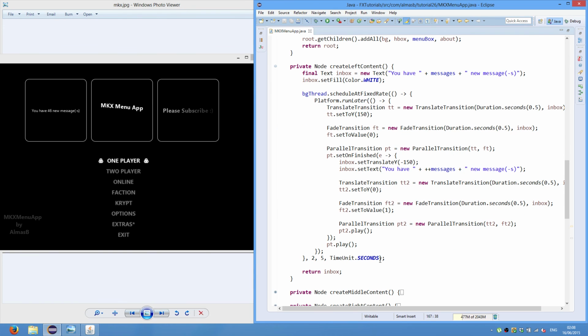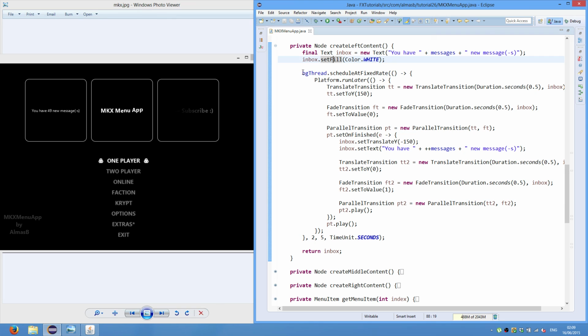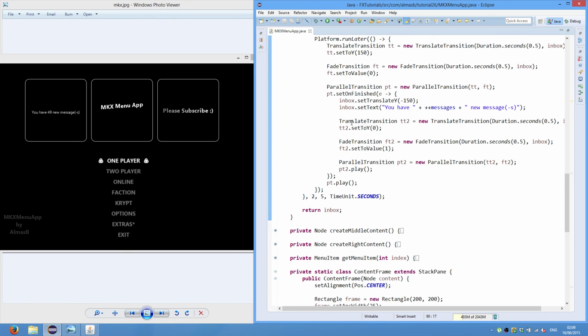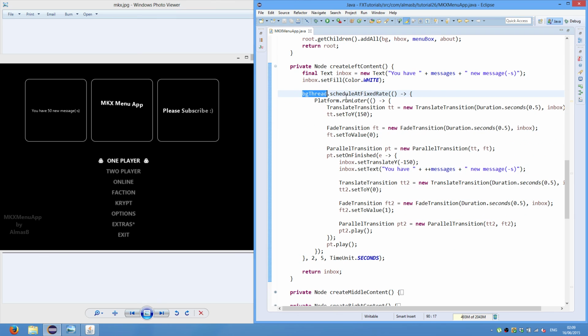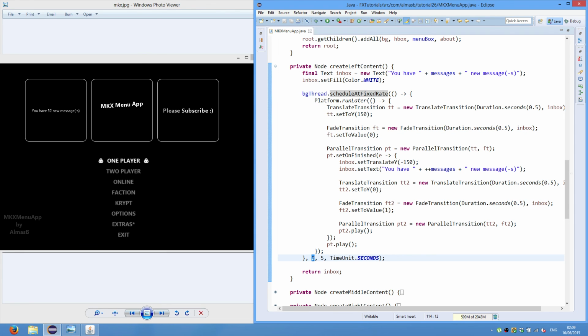So create left content. This is the messages thing, which is essentially a text. We set color to white, so the text color, and then we use our background thread, or rather background scheduled service. We schedule at a fixed rate to run this code after a 2 second delay and every 5 seconds, and this is the time unit, which is seconds in our case. You could replace it with minutes or milliseconds depending on what you're actually trying to achieve.